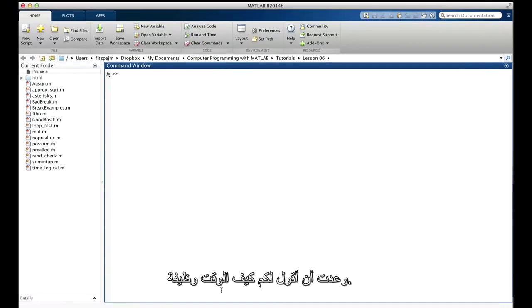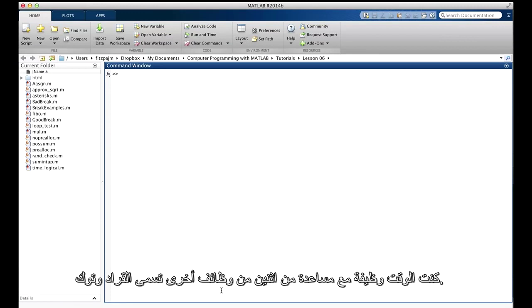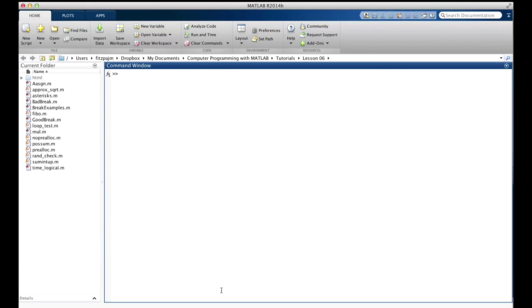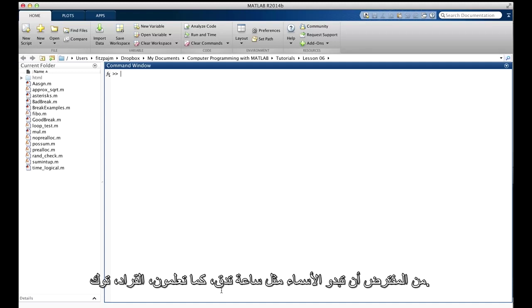I promised to tell you how to time a function. It's very easy with MATLAB. You time a function with the help of two other functions called tick and tock. Their names are supposed to sound like a clock ticking.